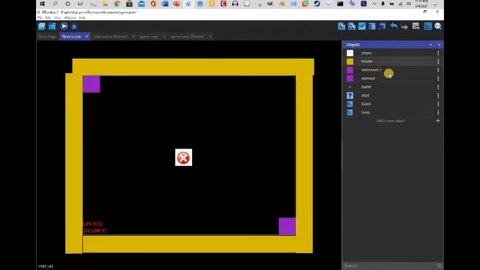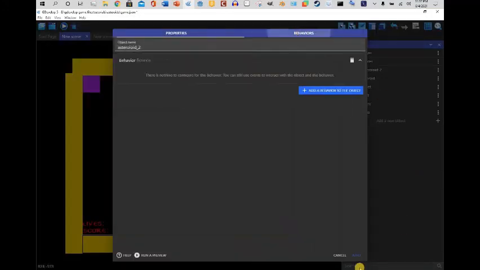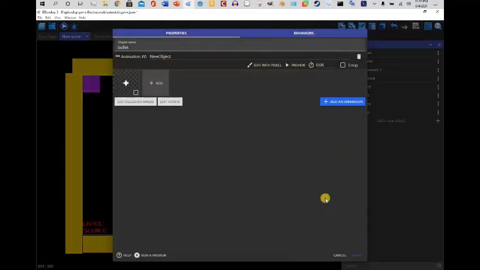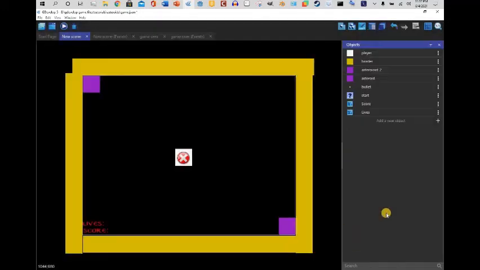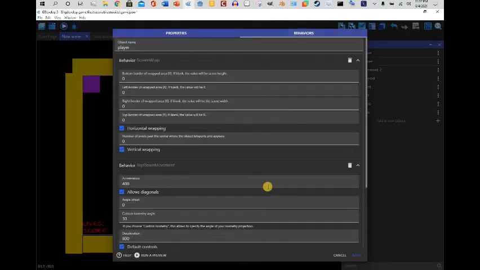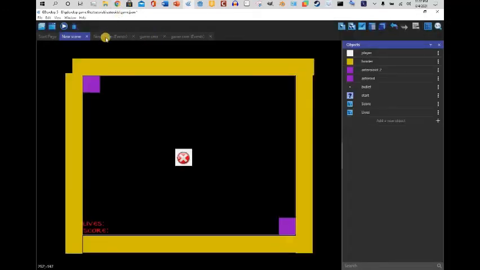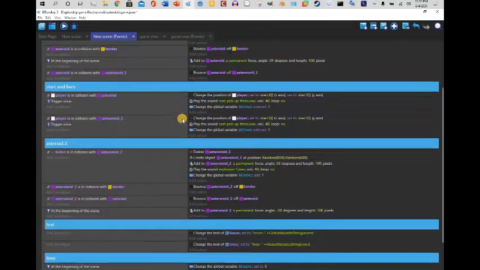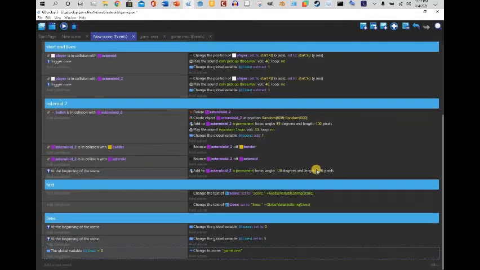Then on top of that, you have all the behaviors. But there was no behavior for bullet. There is a behavior for bullet, but I don't know how to use it. So that's quite a lot. We covered quite a lot of code in this tutorial.